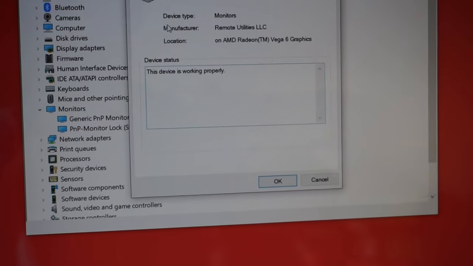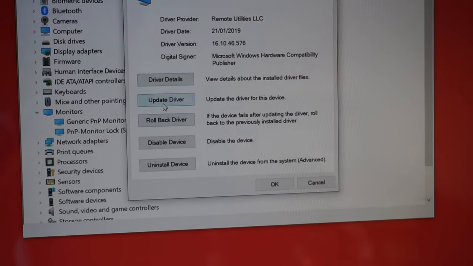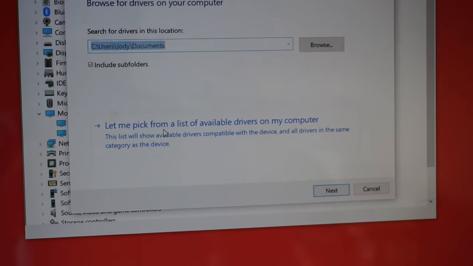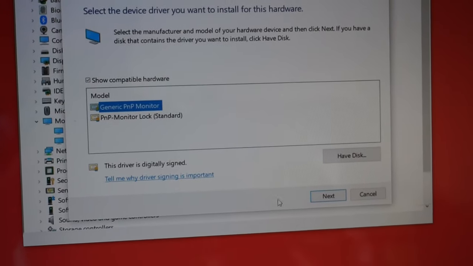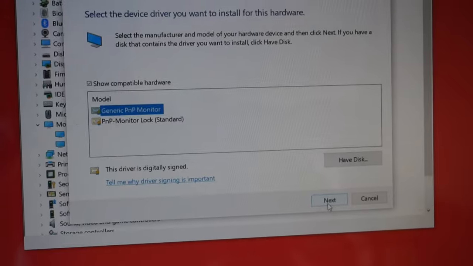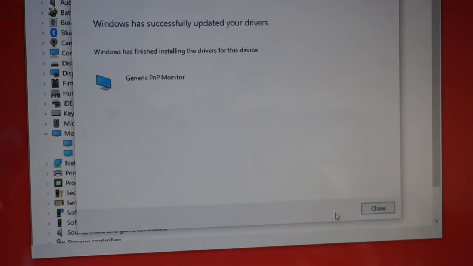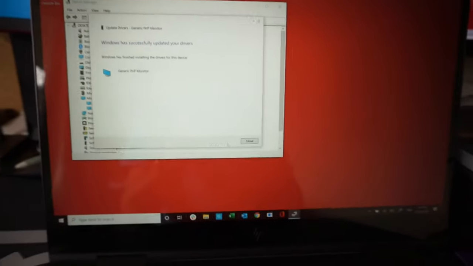That's done. I will just do it on the other one, just in case. Update, browse, let me pick. Generic plug and play. Install. And there we go. We now have display back on the original monitor.